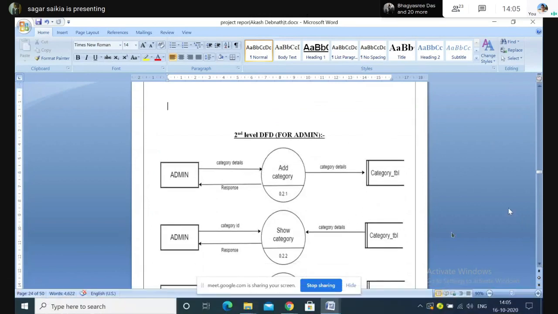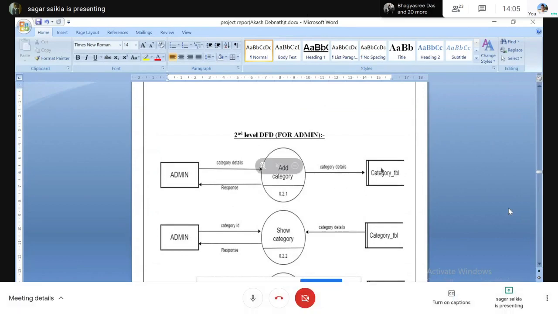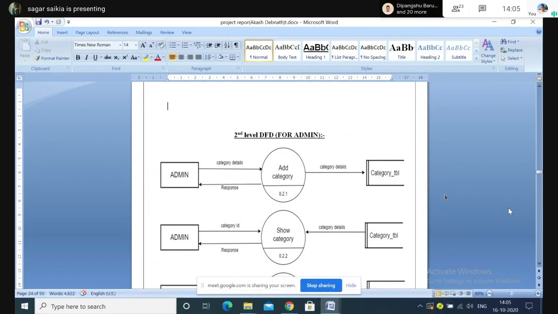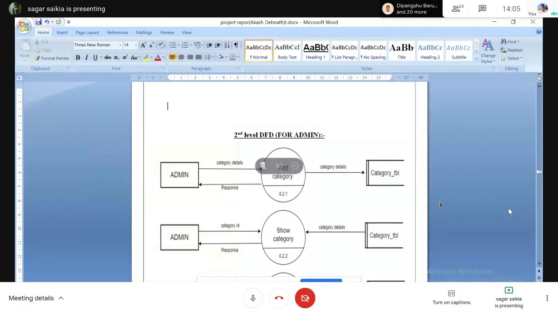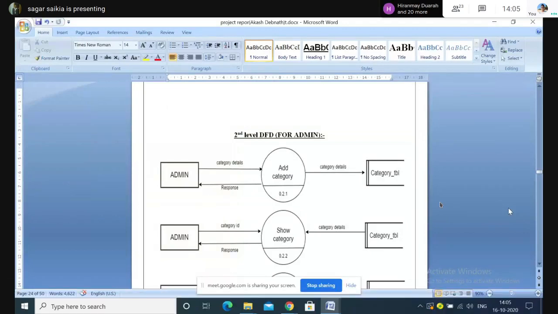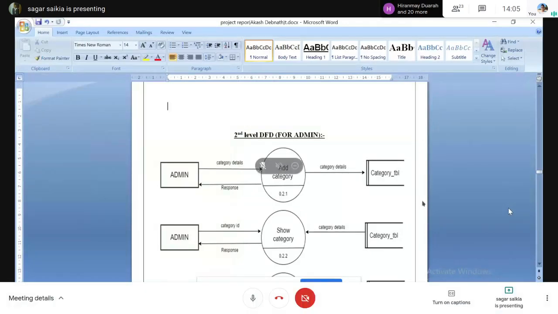Generally, it is up to three levels only. And in level one, you can make processes between 3 to 7. So minimum in level one there should be 3 processes, and a maximum of 7.